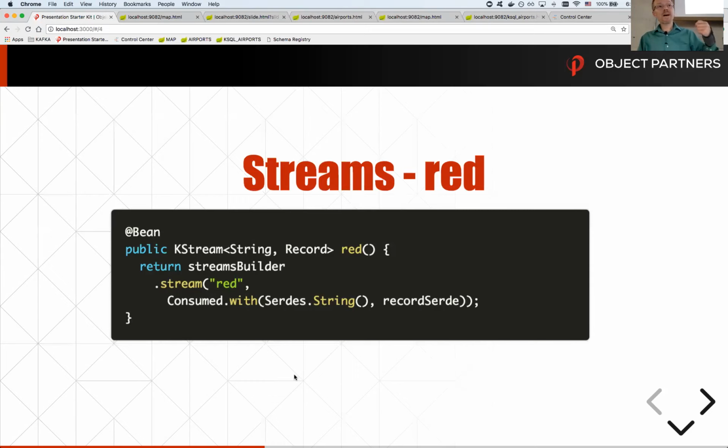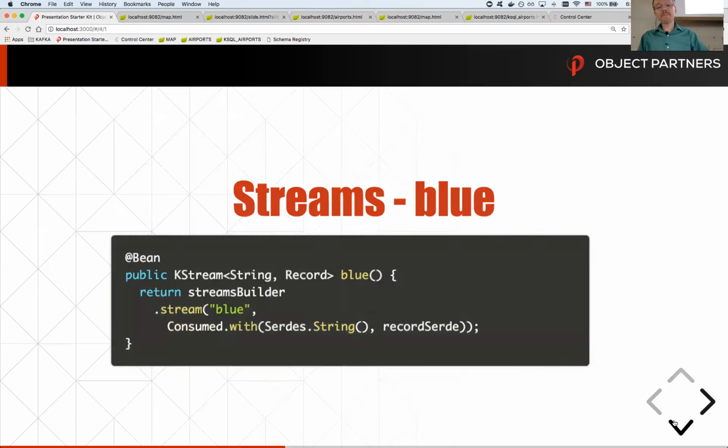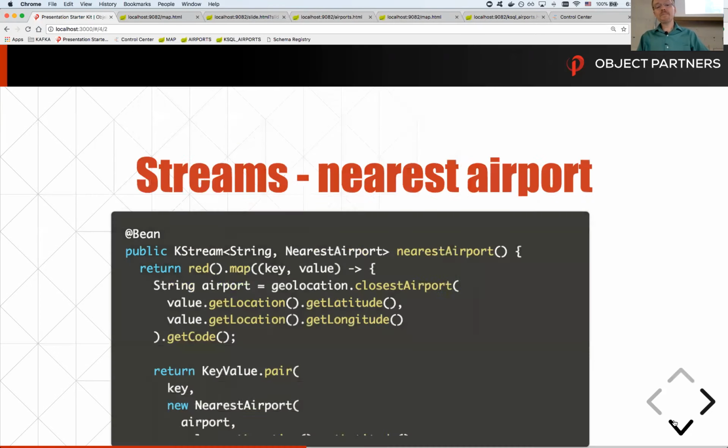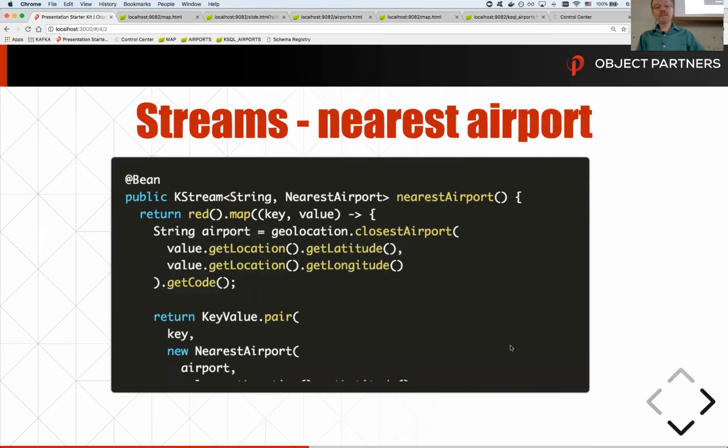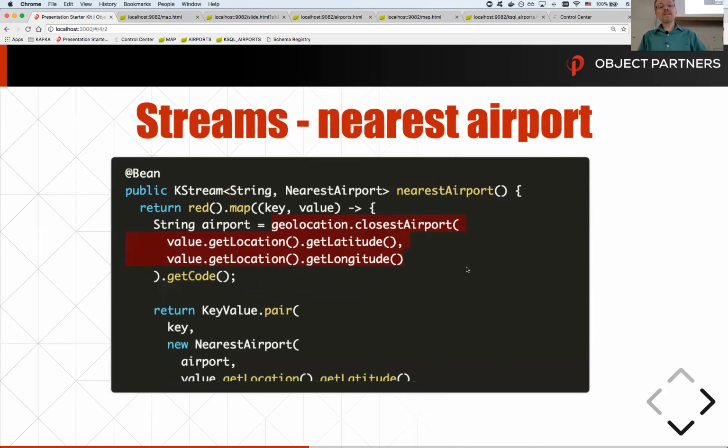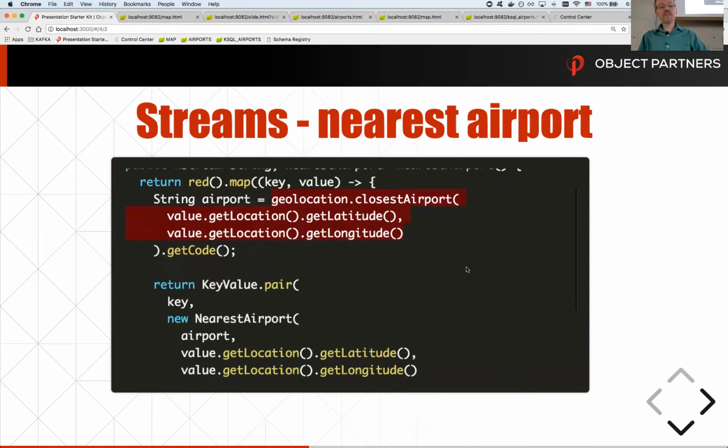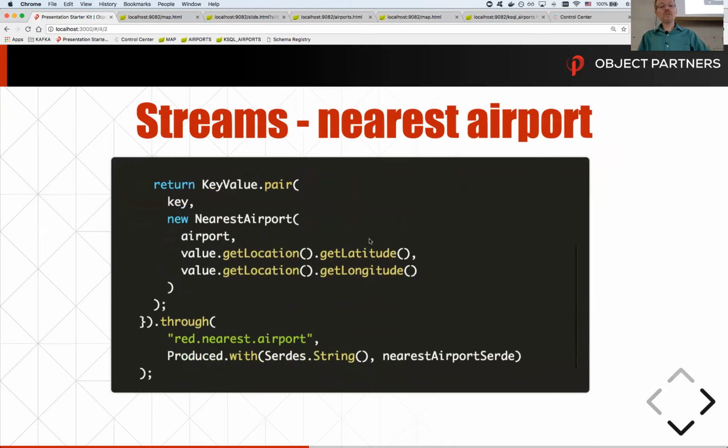I take that topic and bring it into my Streams app. I do the same for the blue. I then do the nearest airport. And the nearest airport is calling out to a third-party service. I use a REST call to get the closest airport for the given code. I use a KTables algorithm to do the distance calculation. And then I return that in my nearest airport data structure and write that out to another topic.